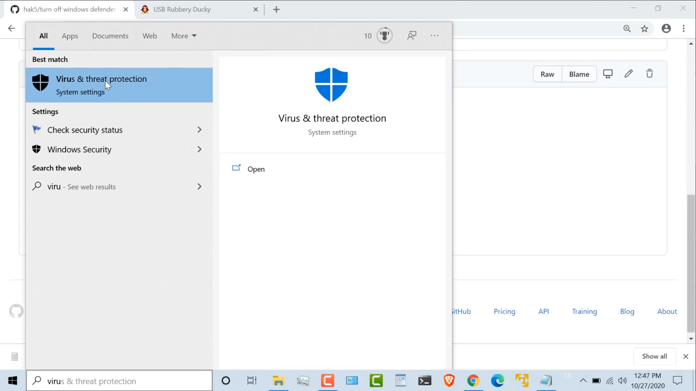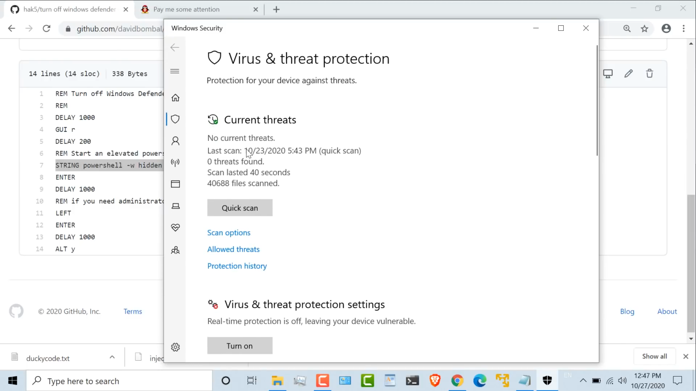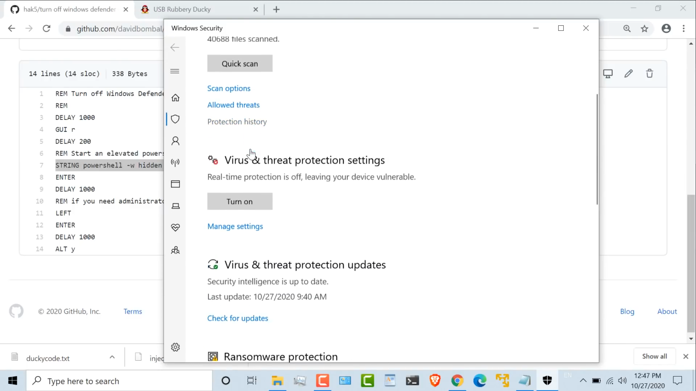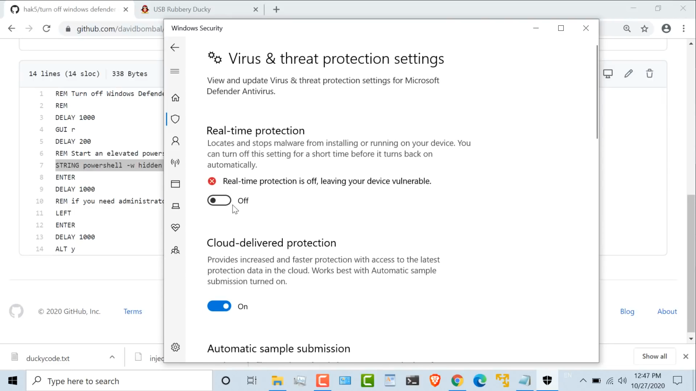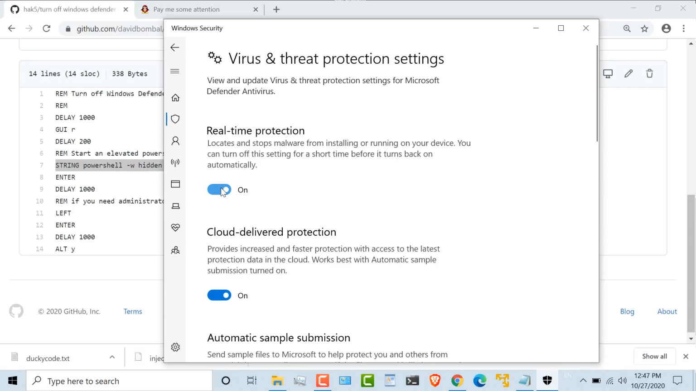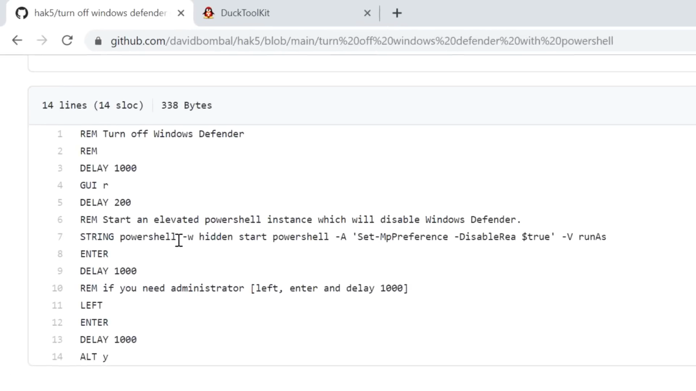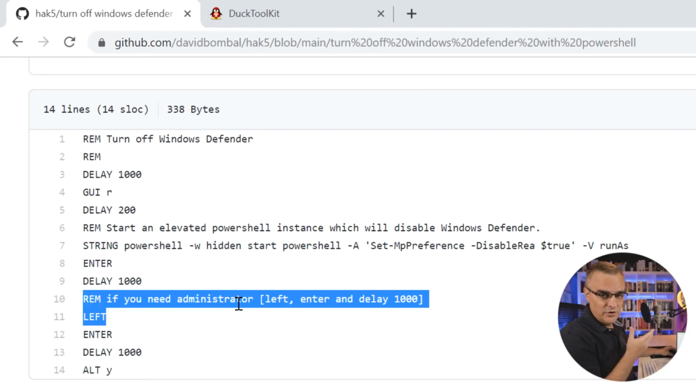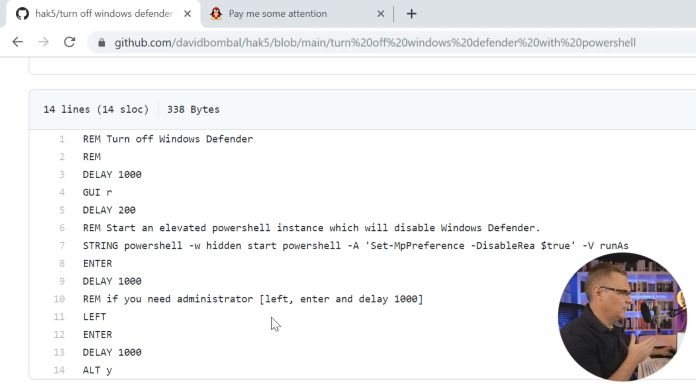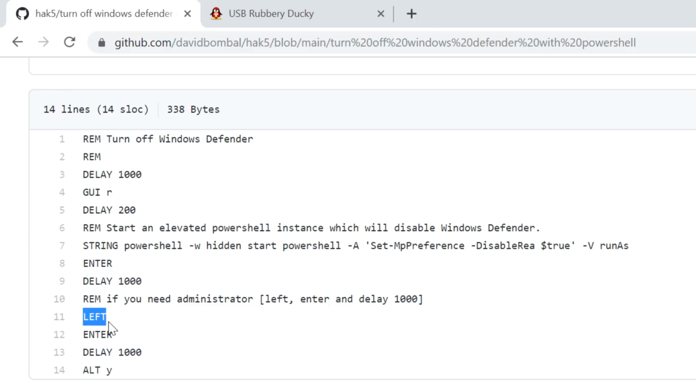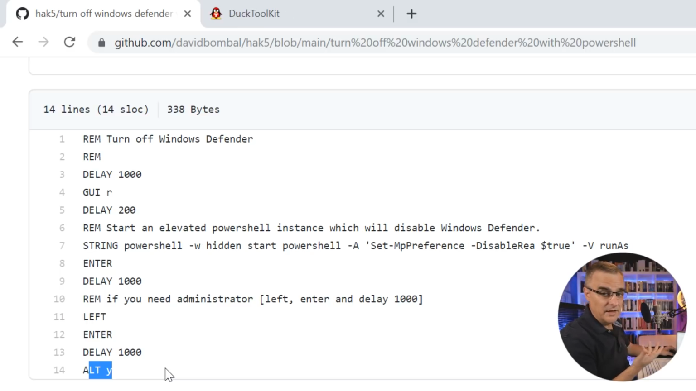So in Windows, if I search for virus and threat protection settings, manage settings. This is off at the moment. What I'll do is turn that on. So that's now on. Real-time protection is on. This is basically going to turn it off. Now, in a lot of cases, you need administrative privileges to disable that. And we're basically going to send keystrokes to do that. So we're going to press the left key, press enter, delay a bit, and press Y to basically disable it.